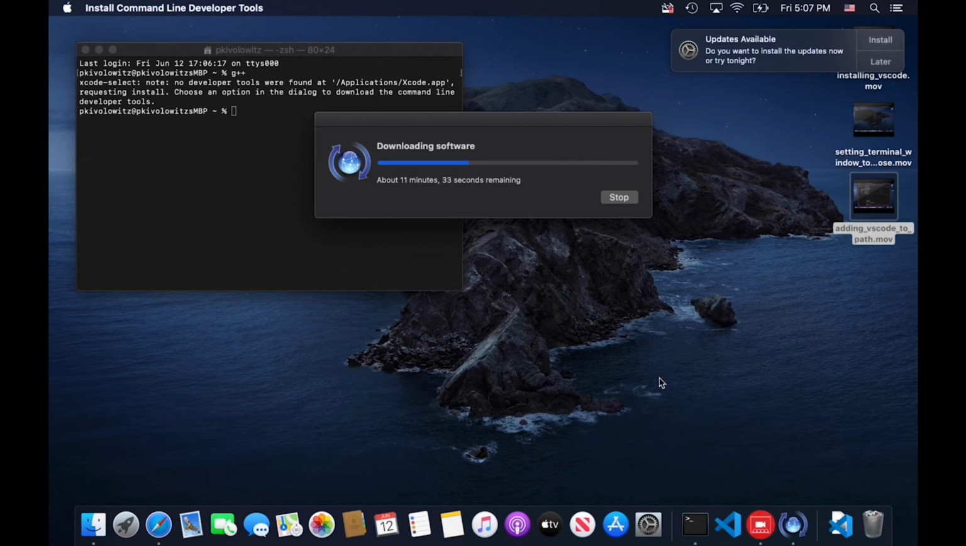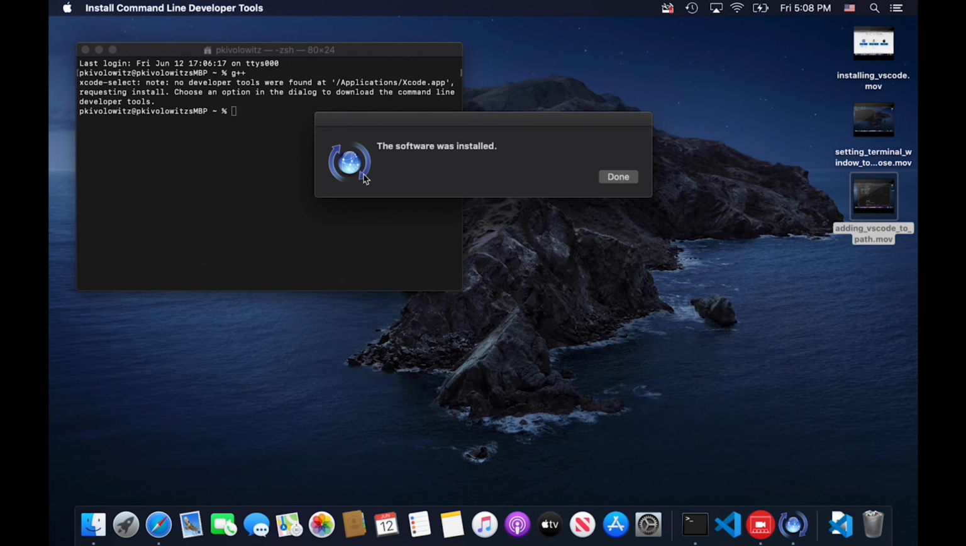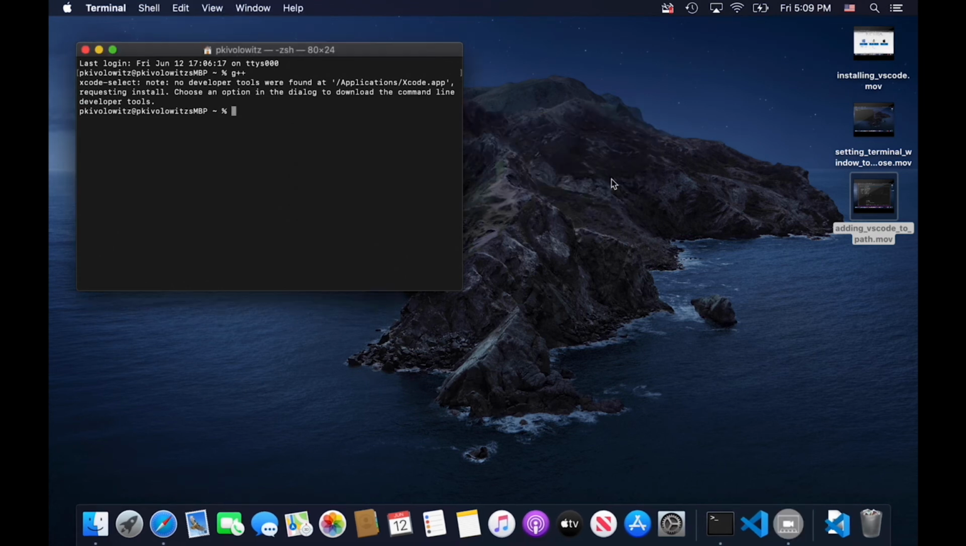It's going to be a few minutes, so I'm going to skip forward in time. Okay? And now we're just about done. When it is done, you can click Done. Test it by typing g++ in that terminal you have open. And instead of saying it's not installed, it'll just give an error saying that you didn't tell it what to do, but it is actually installed. Great.